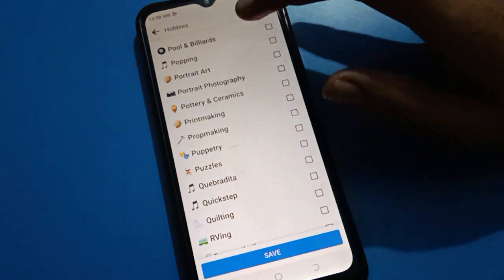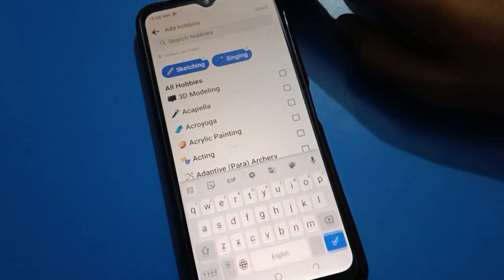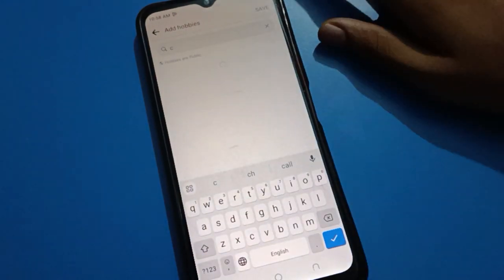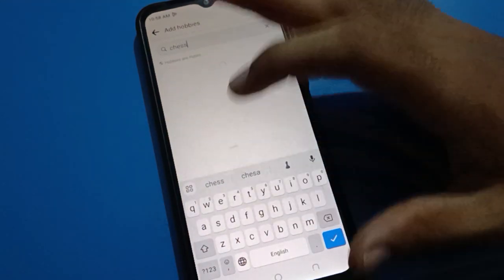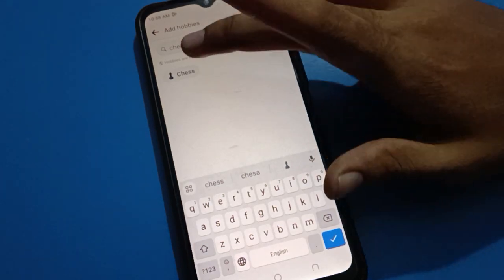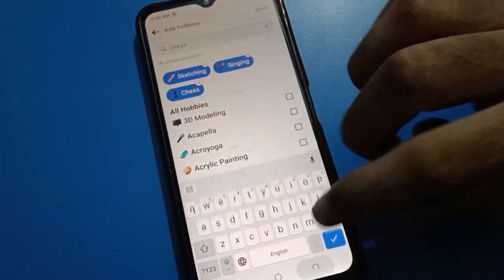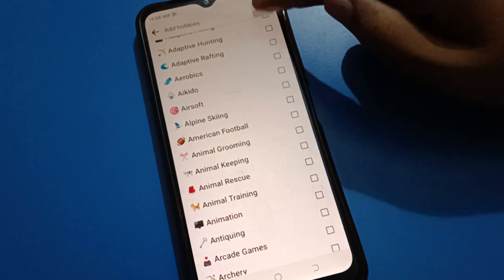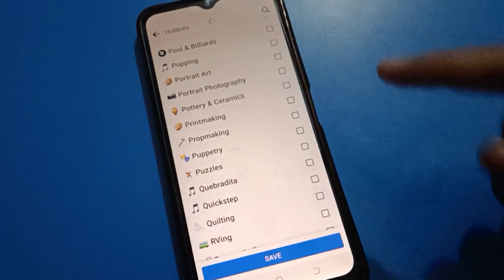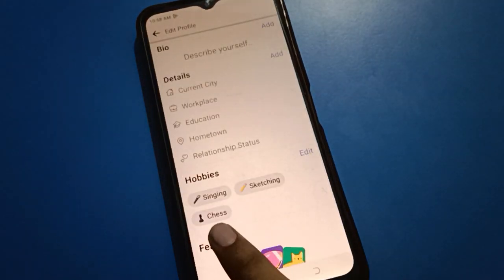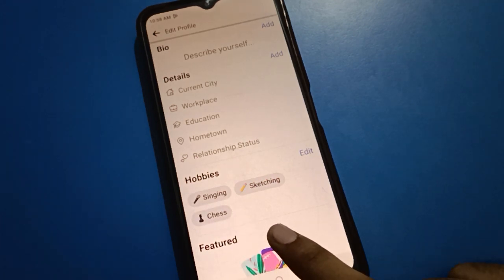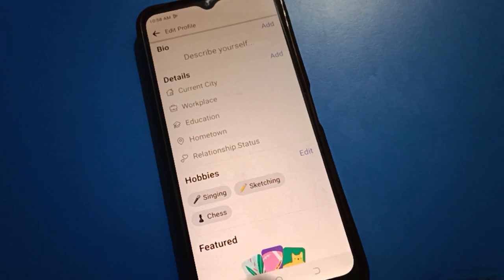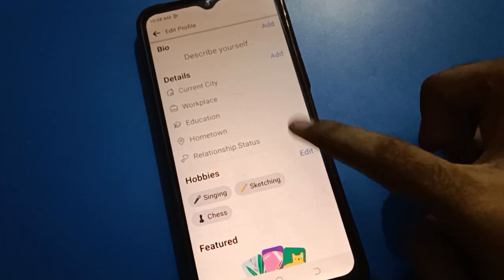And friends, if you want to find any hobby, you can also search here. For example friends, I will search here for chess. We will add and save, we will save chess. Save option, and your hobbies will be saved on your Facebook. Friends, you can see my hobbies are singing, sketching and playing chess. So like that friends, you can save hobbies on your Facebook account.